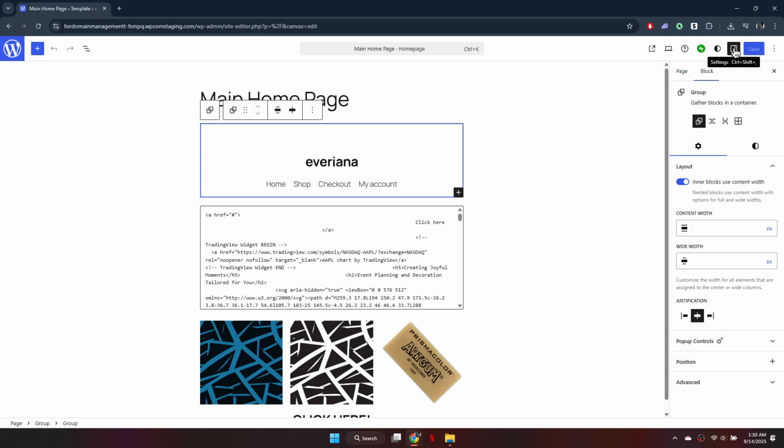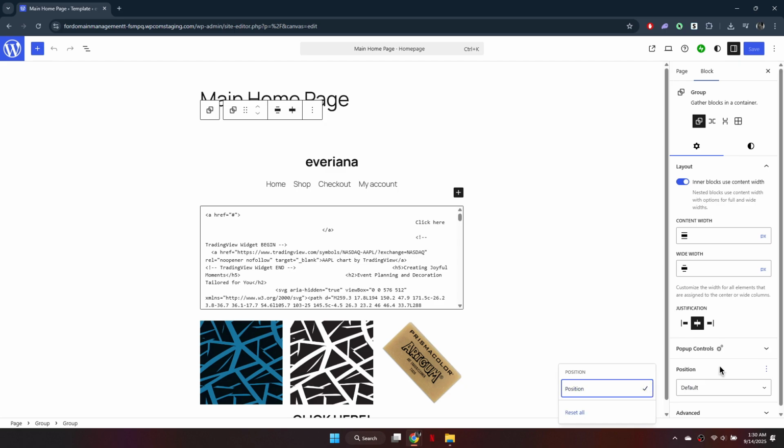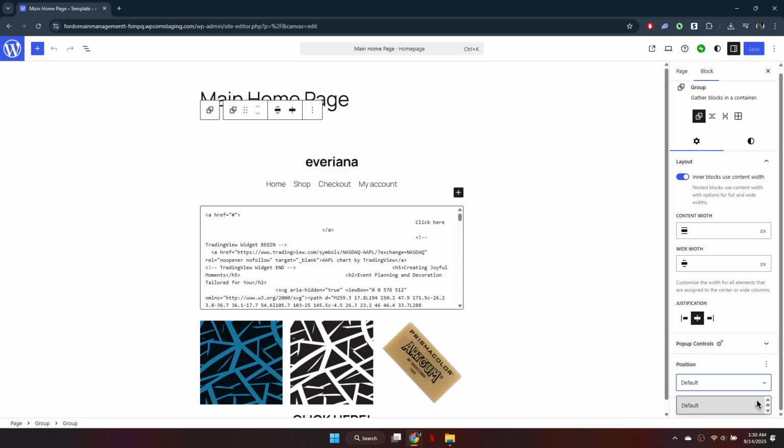Inside the panel, go to the Position section. Here, you will see an option labeled Default. Change this setting from default to sticky. This ensures your navbar stays visible at the top as visitors scroll down.